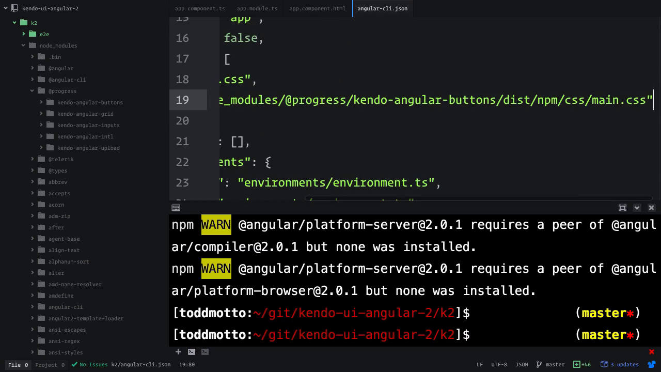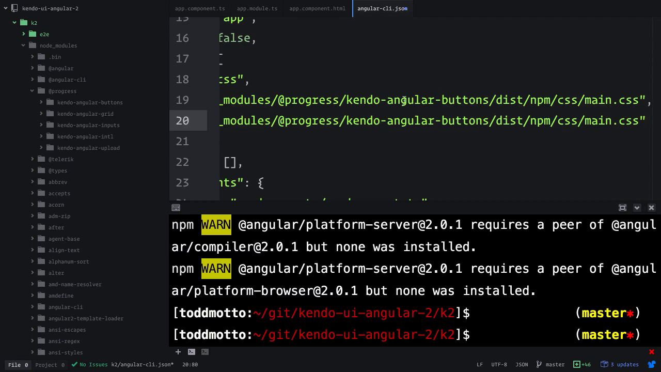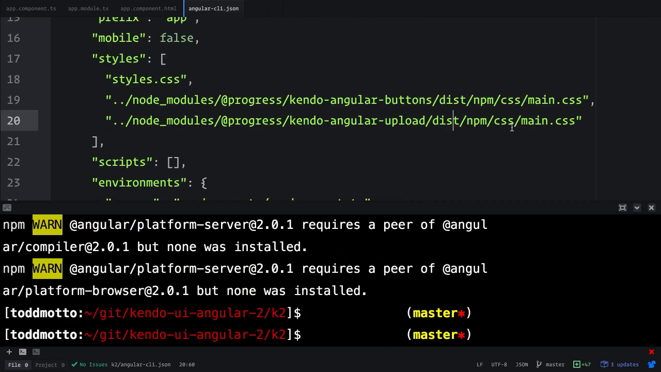For the styles, we can do the exact same thing. So if we copy this and duplicate it, and instead of Kendo Angular buttons, we can do Kendo Angular upload. So this will import our main.css from our actual sidebar, so we can actually start using the buttons.